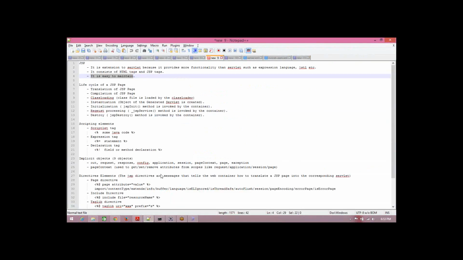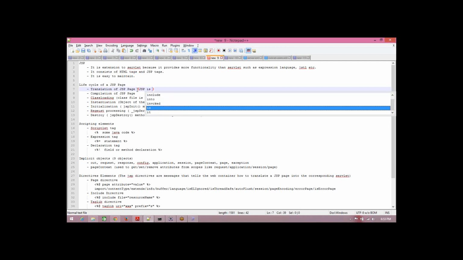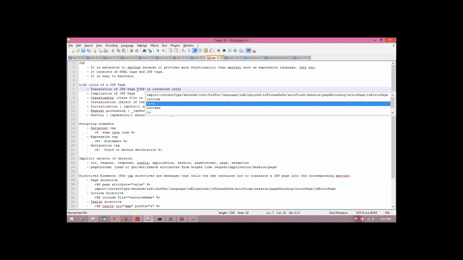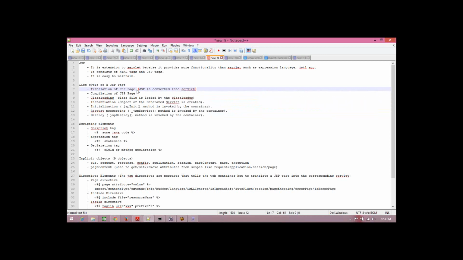In order to try this same example in JSP, how does this JSP execute? What is the life cycle of JSP? Translation of JSP page, compilation of JSP, class loading, initialization. What is translation of JSP? Internally, JSP is converted into a servlet, so this is called translation of JSP. So what is compilation of JSP?